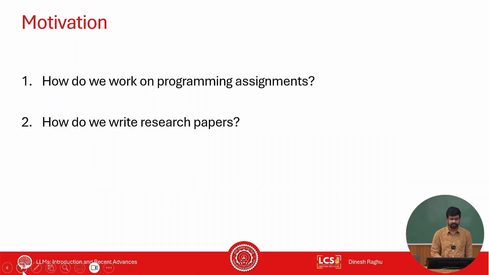So before jumping into the actual content, let's think how do we typically do real-world complex tasks, right? So here I've taken two different tasks. One is a simple programming assignment, and two is writing a research paper, right? So typically, how do you go, given that you have a programming assignment?